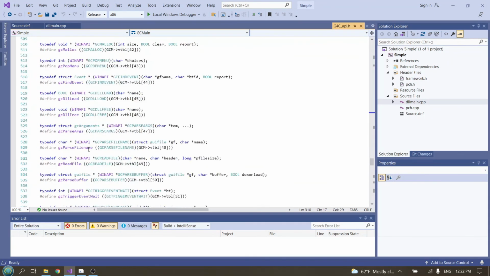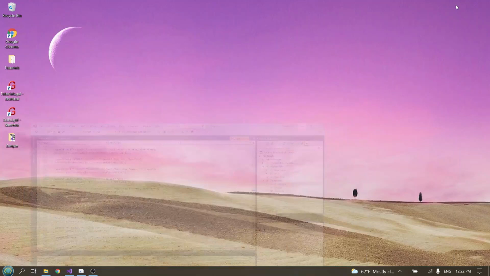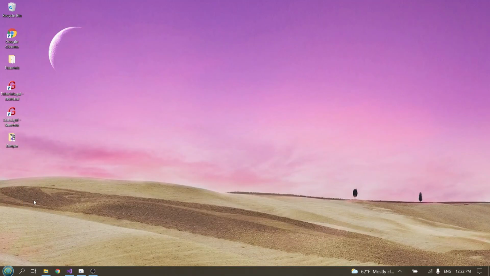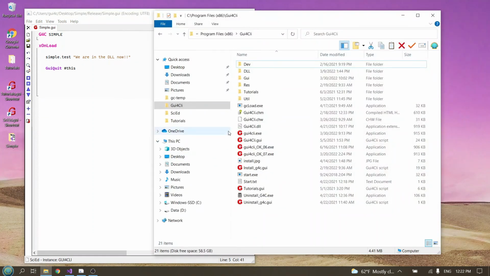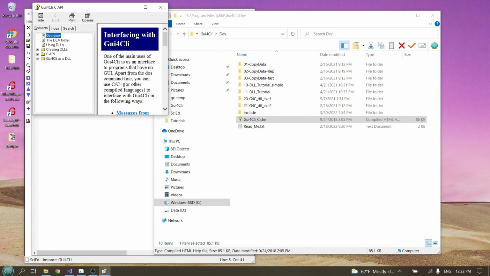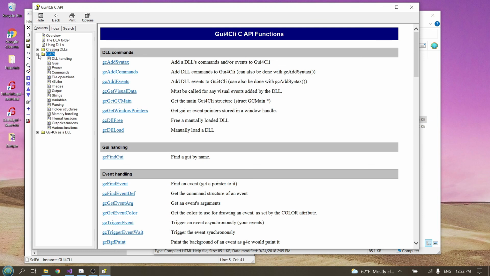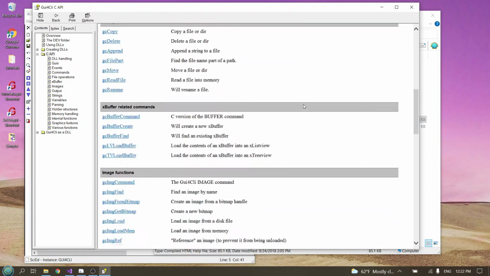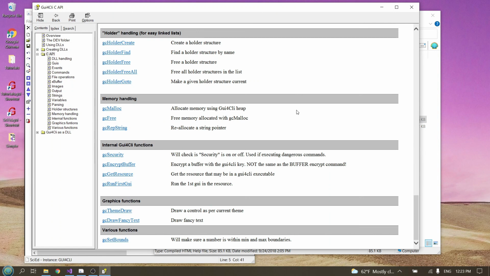The description for what these do is in a help file. Let's go to the main Gui4CLI folder, go to dev, and you have this help file here, which will give you the whole API, in other words, the functions that you can call. And these are what we just saw defined in the API H file.